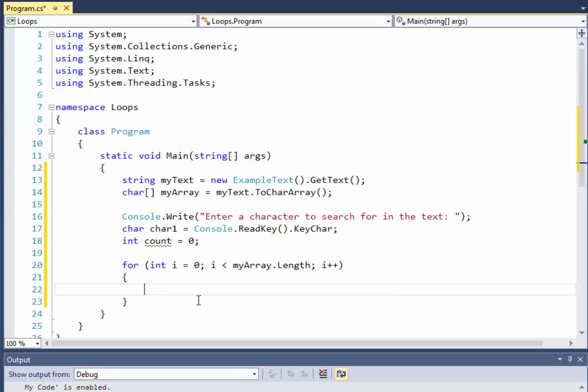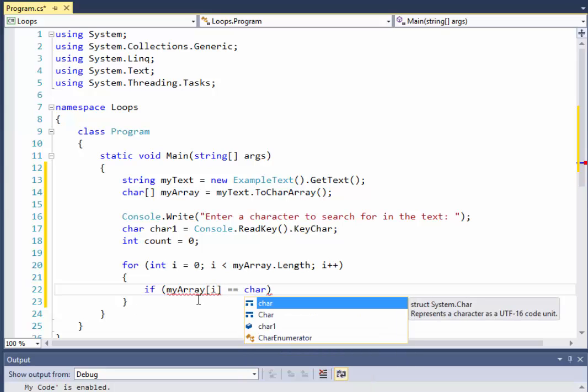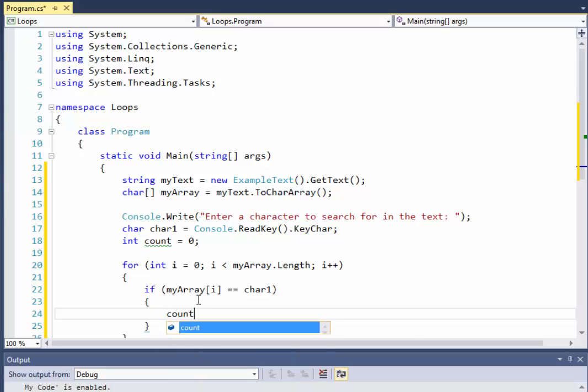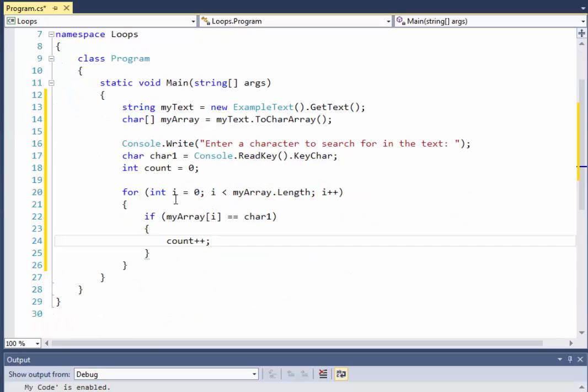Inside of these curly braces, I'm going to add a little if statement. I'm going to say if my array at element I, so whatever current character we're examining, double equals car1, then with a set of curly braces, I'm going to increment the count. That's all we're going to do in the loop: we're just counting how many characters match whatever the user picked.